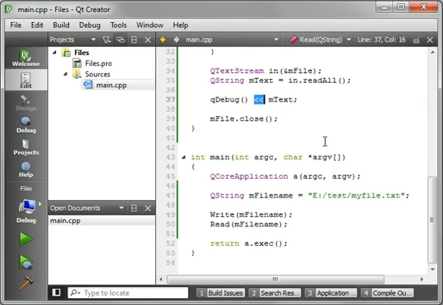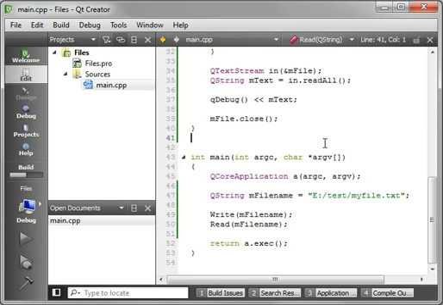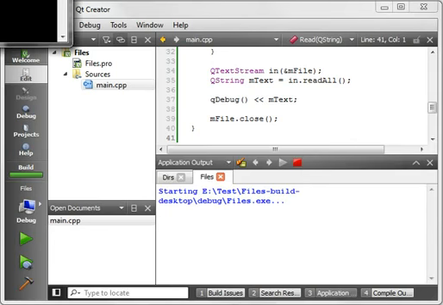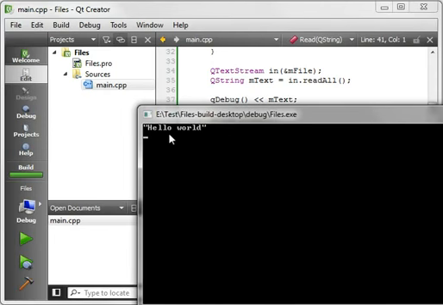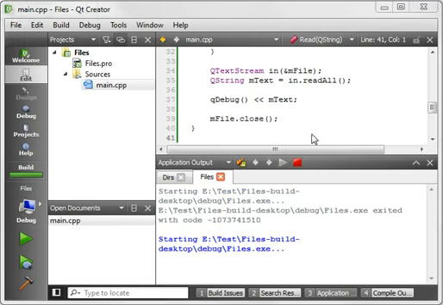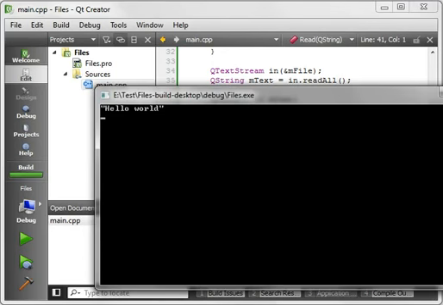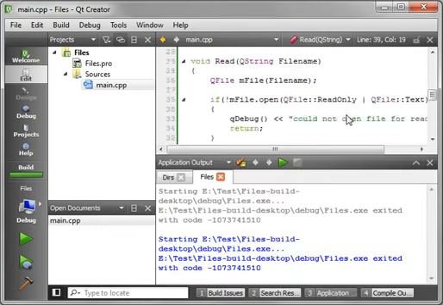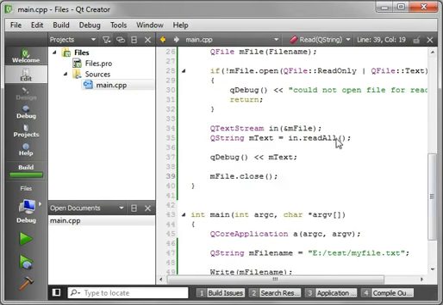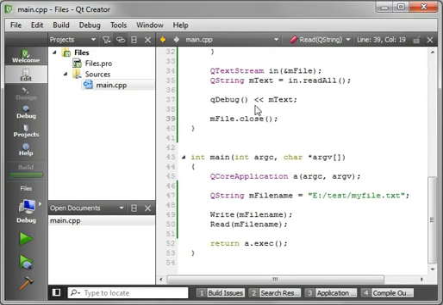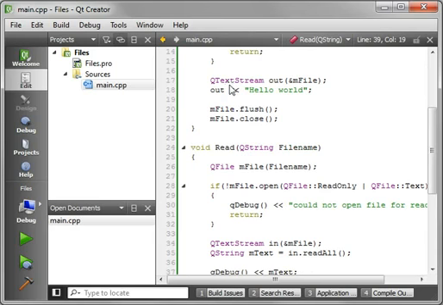Now, if everything works, and I actually have to admit I haven't practiced, this is all on the fly, so we may actually have a few errors. Let's compile and run. Well, sure enough, it worked. Hello world. So what happened was it opened the file, wrote hello world to it, and then read it back and printed it into the console here. And let's just try running this again. See, sure enough, hello world. Pretty neat stuff.